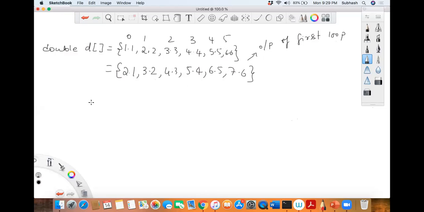Next, int i equal to d dot length minus 1. So, sir, I think we are printing in reverse manner. Exactly. Can you tell me what int i will become first? Length minus 1, so 6 minus 1, which is 5. So i is equal to 5, and the condition is i greater than or equal to 0, then i minus minus. So you are printing from behind. It will print 7.6, 6.5, 5.4, 4.3, 3.2 and 2.1.